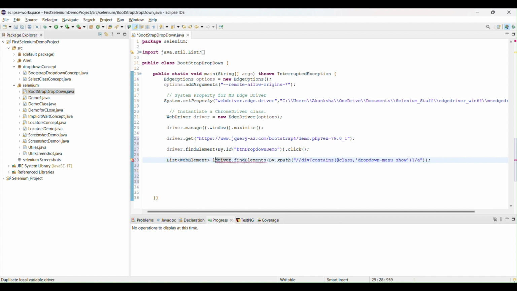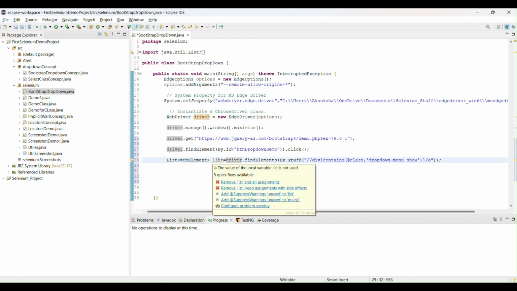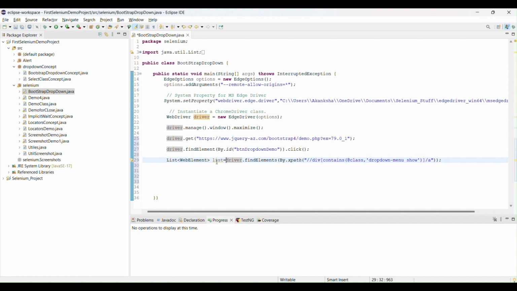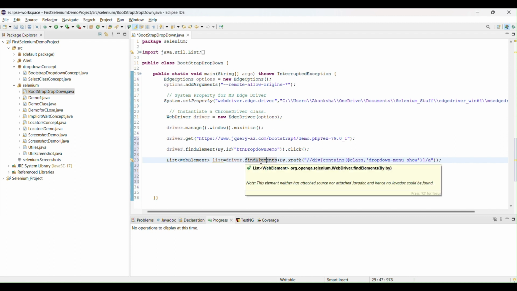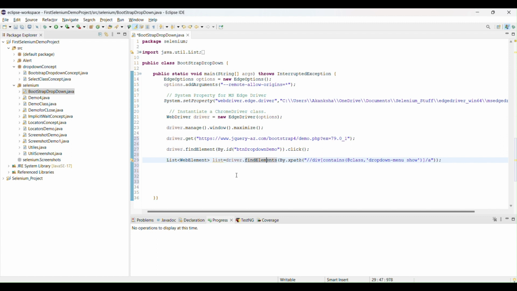And this I will provide like a list. I will give name as a list, right? So under list, all the elements will be stored. So first task is this, because find elements always return a list of web element values, right? So that's why we stored inside a list of web element, and we created one list for storing all the values, right?